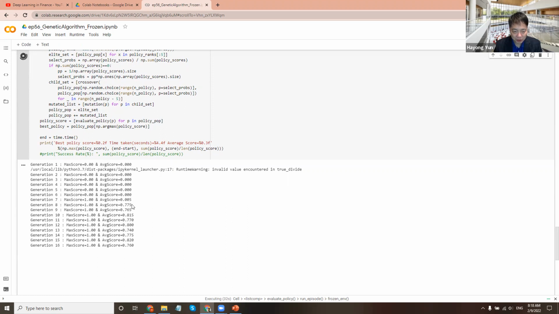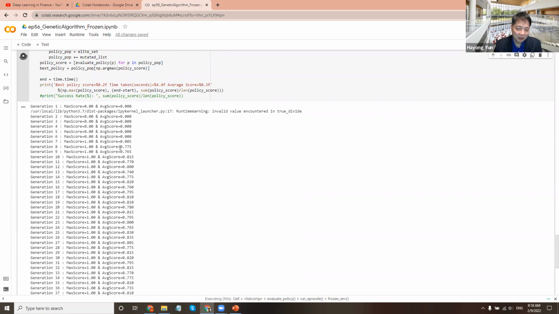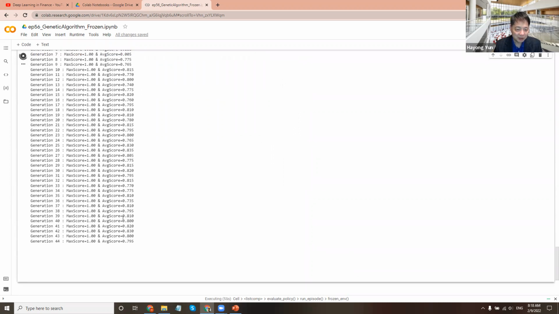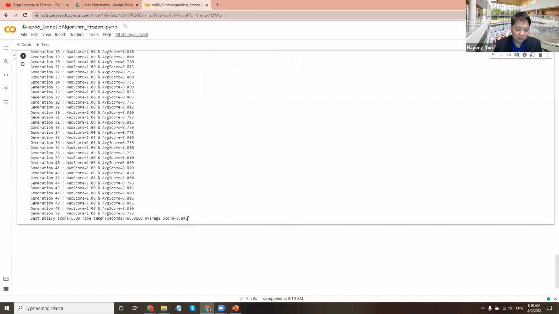And you can see how quickly it goes from 0 to 0.5% and then quickly to 70%, 80%. So you can see that the genetic algorithm, once it hits a magic combination of DNA, the policy that actually makes it, has a way to amplify that offspring. So eventually we are consistently getting somewhere in the 80% range. 80% of the time we reach the goal. Average score of 84%, time taken 60 seconds. So 1 minute it took for us to get this.